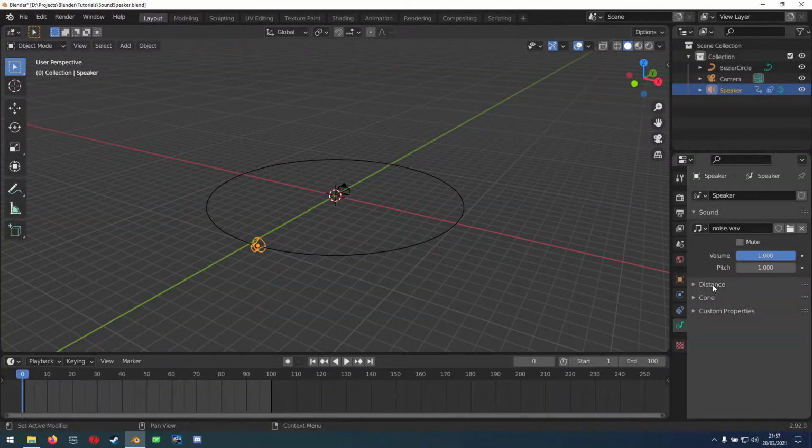That's it. The sound speaker object has different options, such as a distance to create attenuation. There's also a cone option, but I do not hear any difference when changing these values. If you have any idea about the effect of these values, you can write a comment below this video.